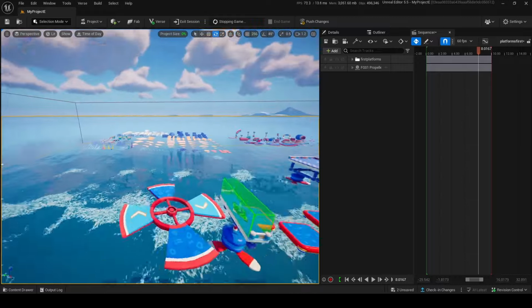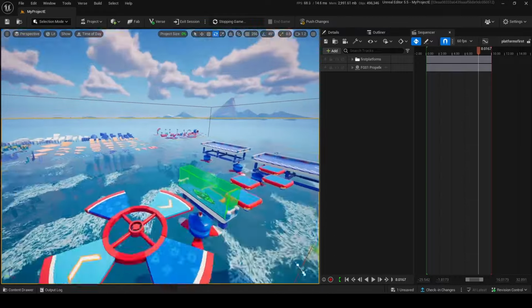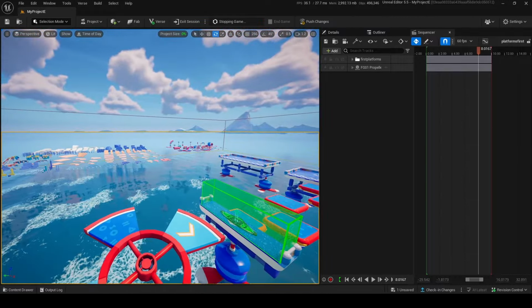So okay, it's a bit buggy, but the thing is that this would work if it wasn't buggy, but it is. Well, what can I do about it?